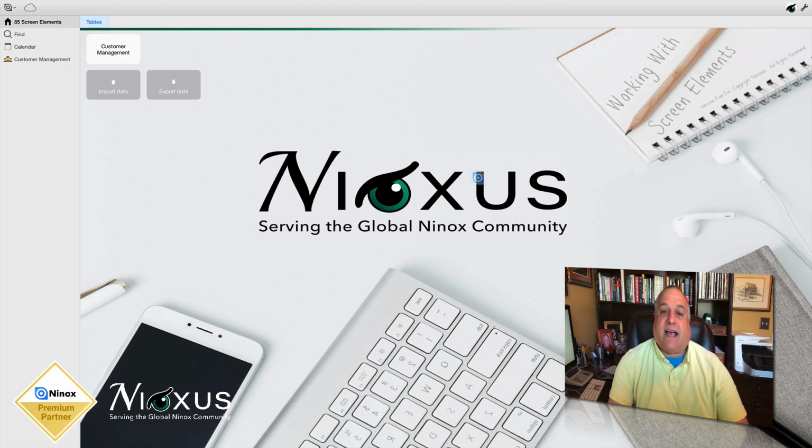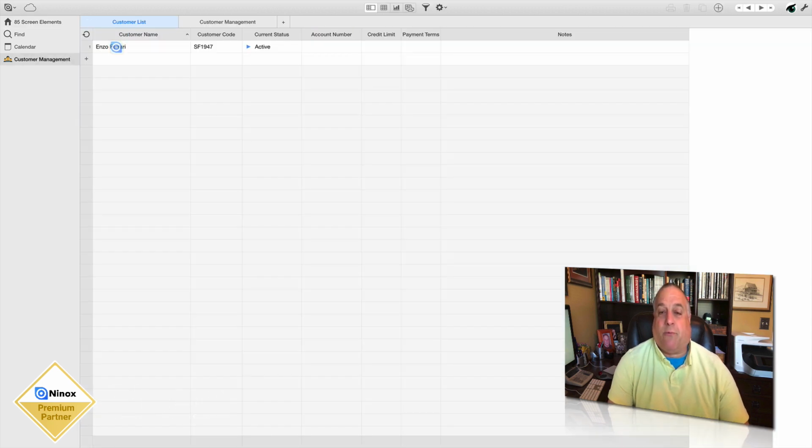Now for this class, I've set up a very simple database that has just this one table, the customer management table. And the customer management table has only one record in it. That's all we need. We're not so much today going to be focused on data entry or data transformation or information or intelligence as much as we're going to focus on the elements, that third category of screen content.